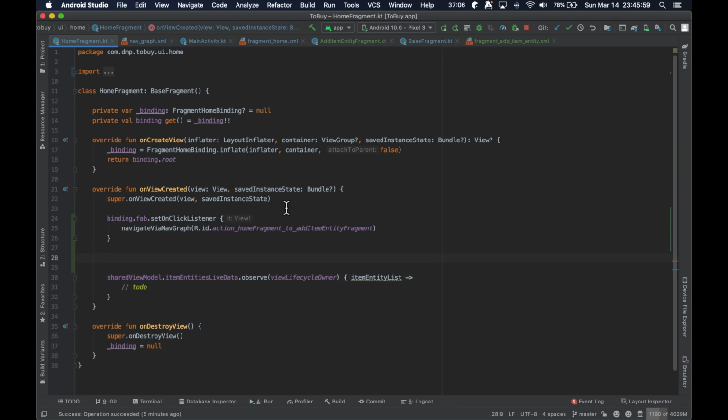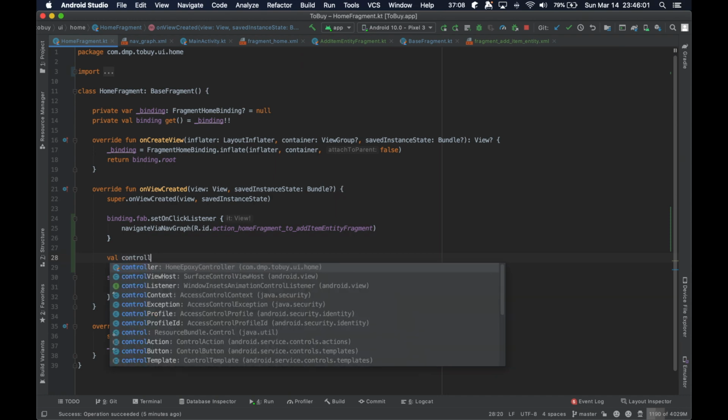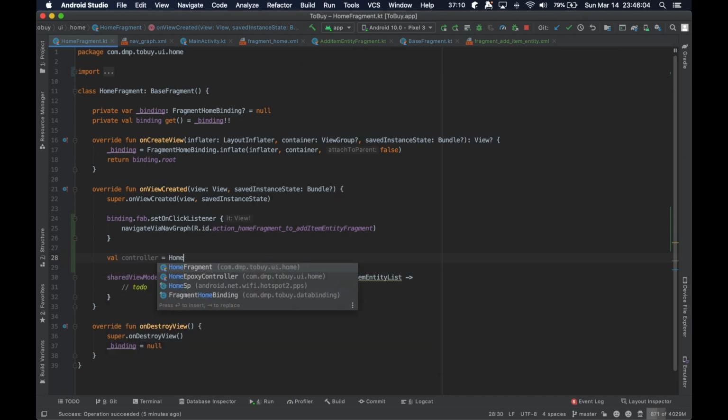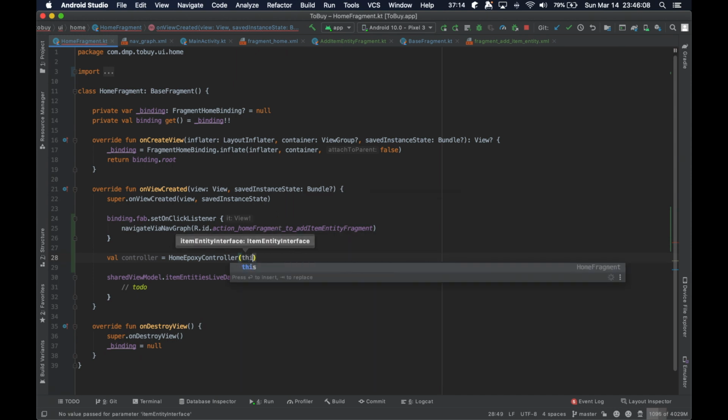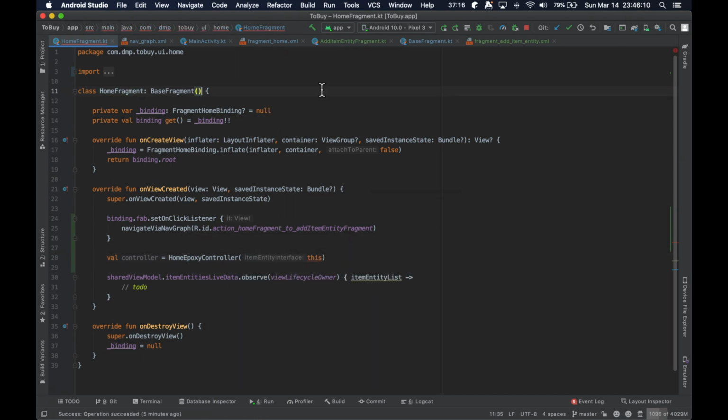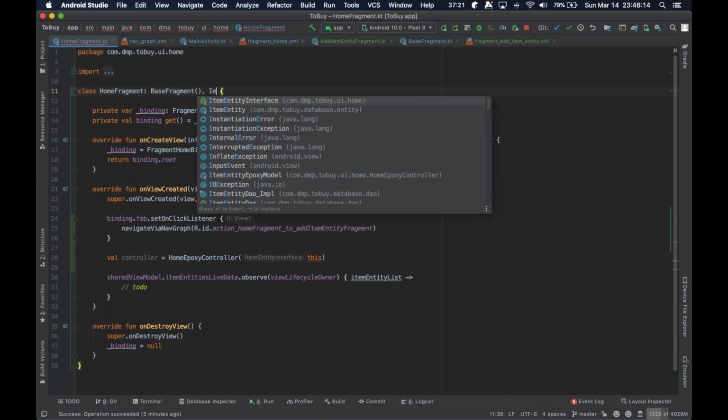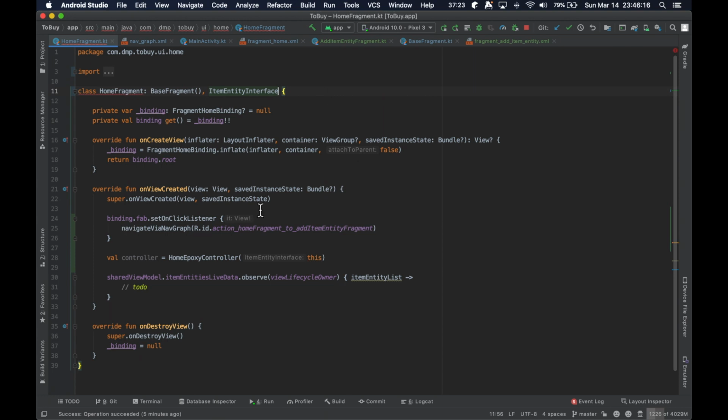So we have our controller. Let's call this controller equals home epoxy controller. That needs an interface, so we're going to go ahead and define this fragment to be the one that implements this interface, which is called the item entity interface.